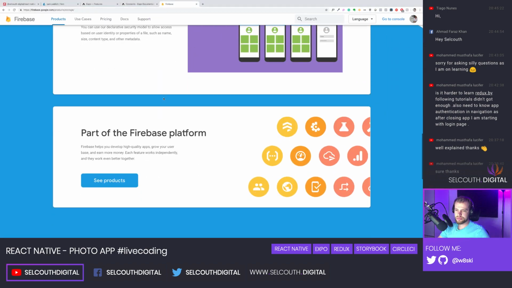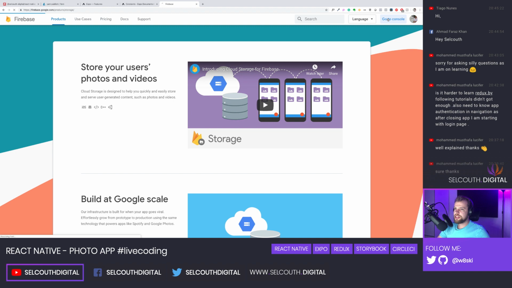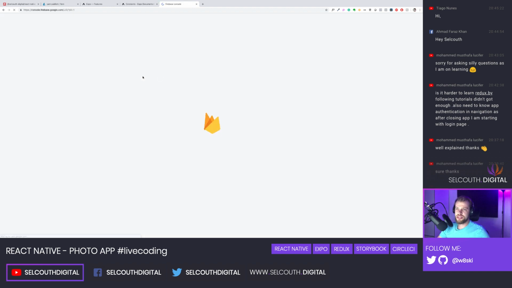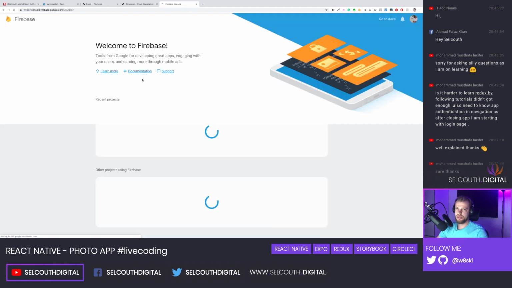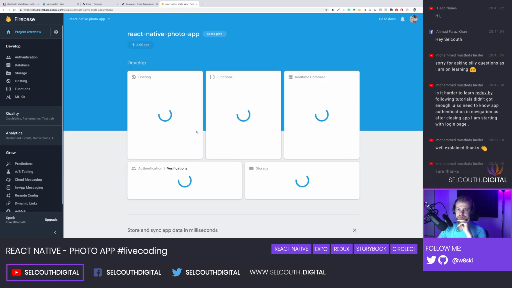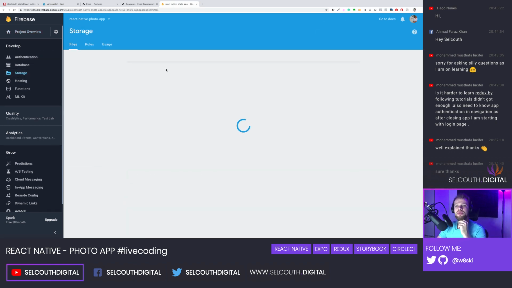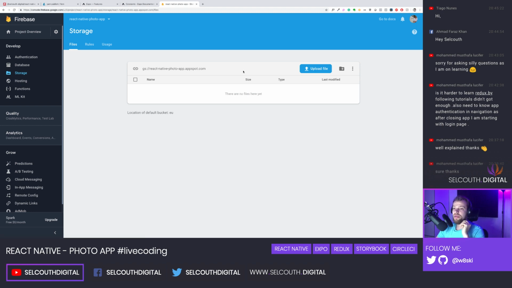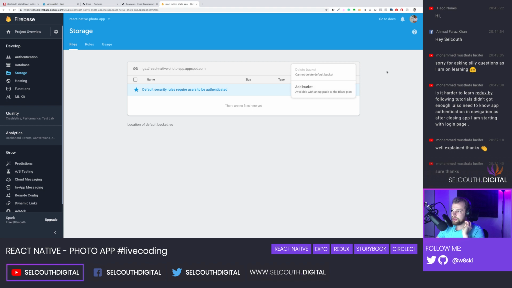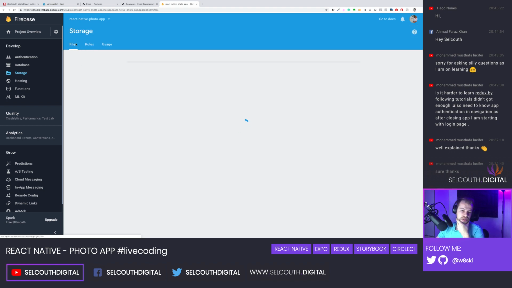Now, let's get back here. Let's go to the console, because this is just the info page. I don't need the info page. I want to create. Okay, so we've got our React Native PhotoApp. And now there you go, there is the storage. So there are no files yet.